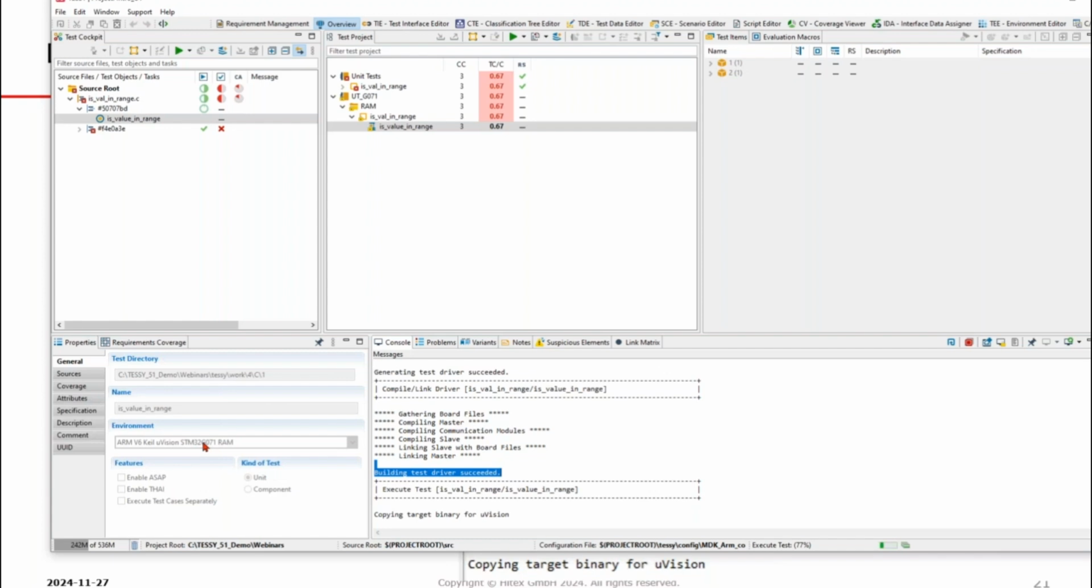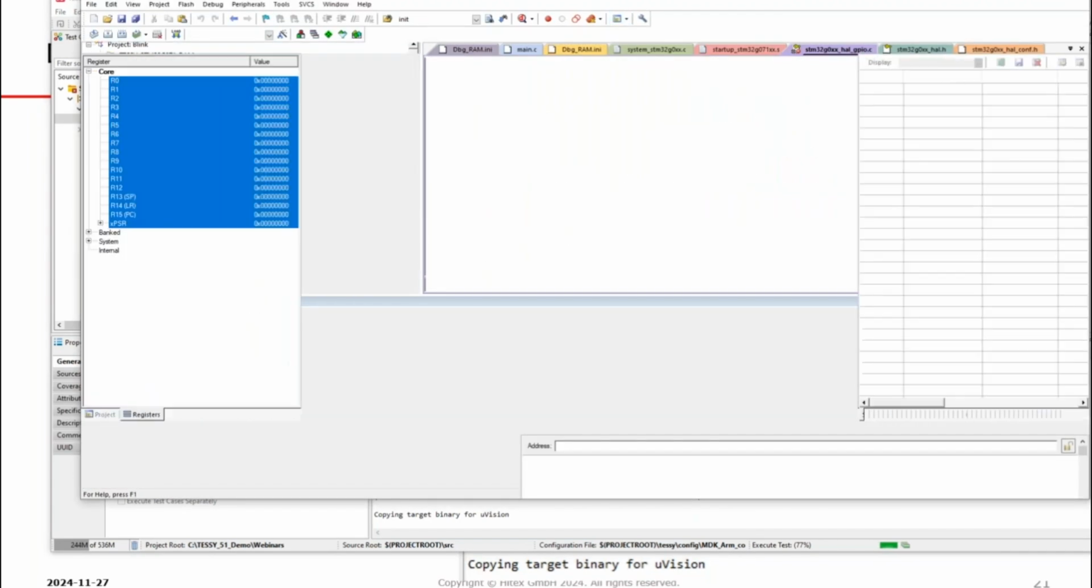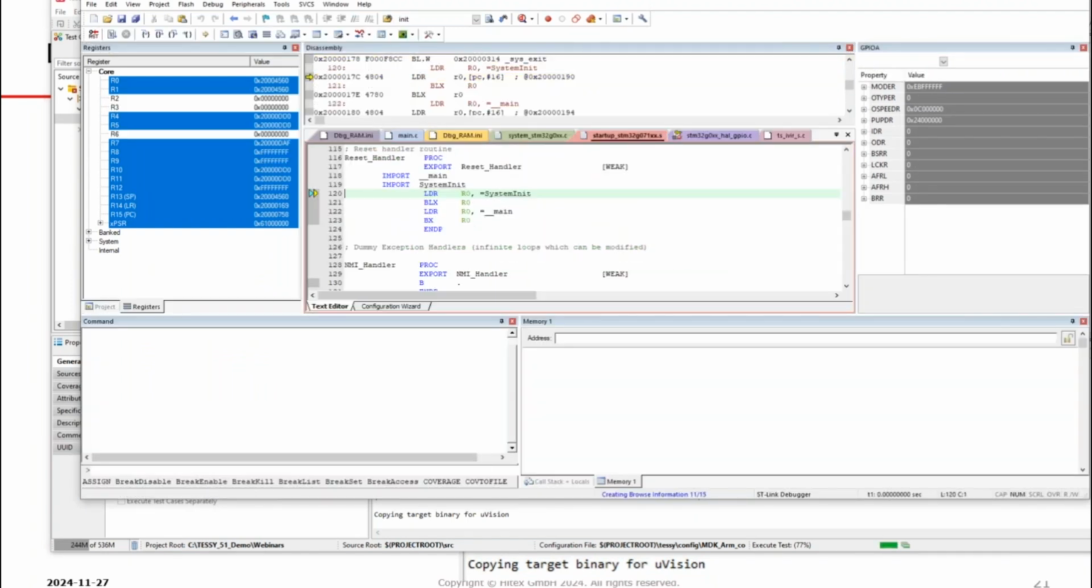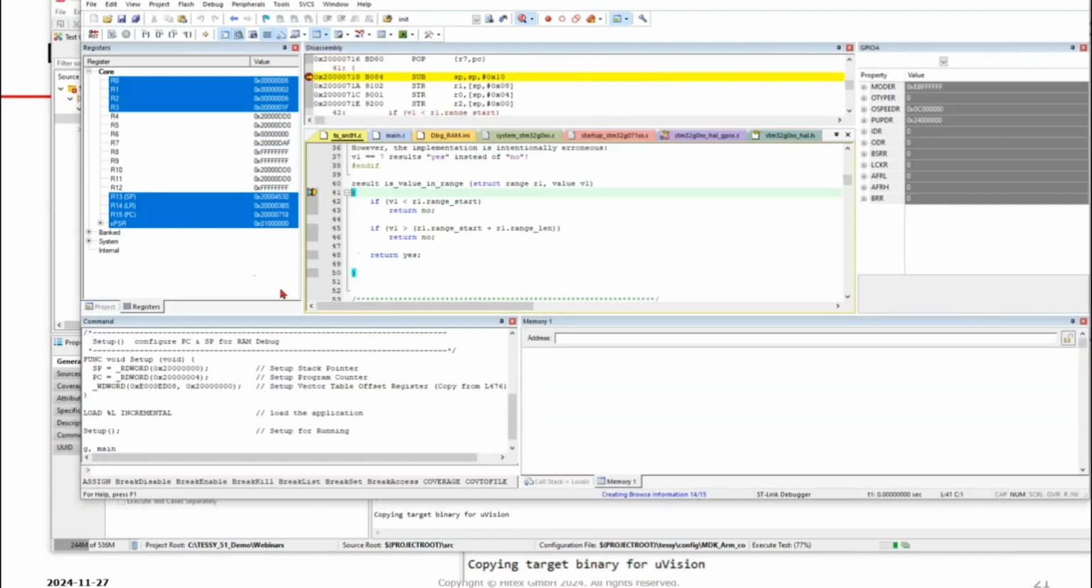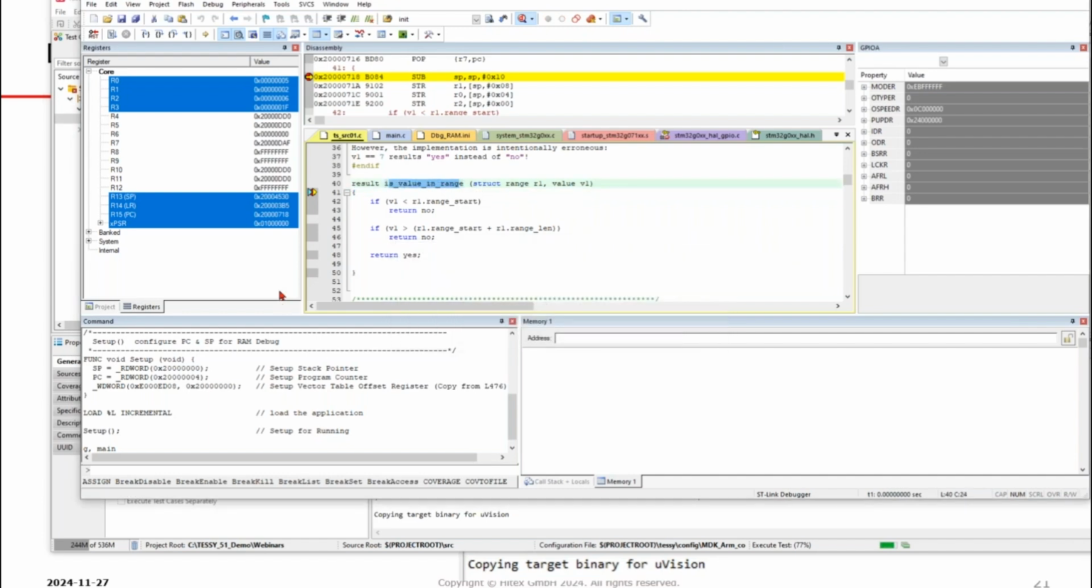And then you can observe that we are directly at the beginning of the test object. That means all the low levels have been already done. So we are here at the beginning of the test object, is value in range. Now we are in the debugger. And here, for example, the program counter is 20 million, so we are in the RAM. Okay, let's go ahead.